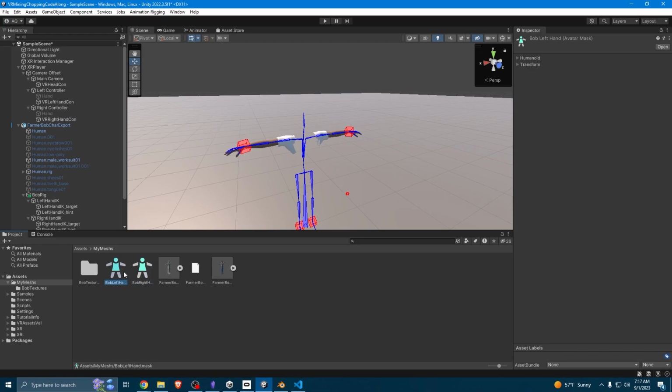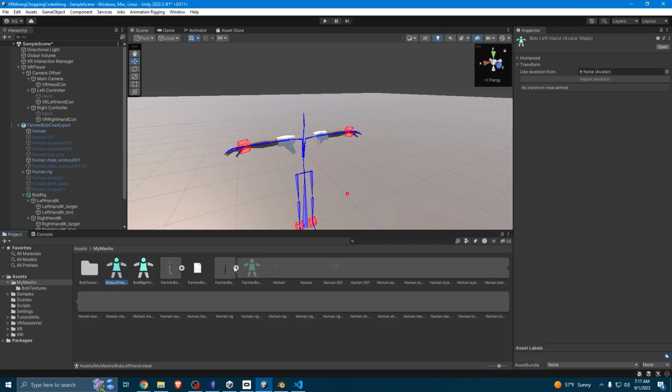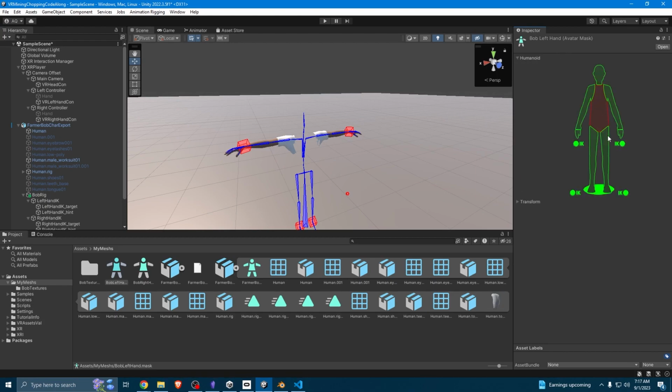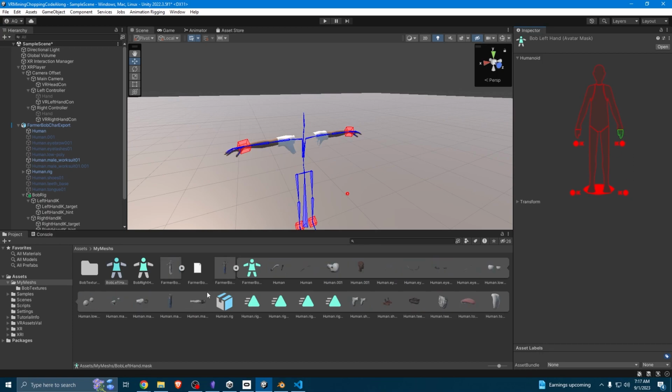So we have our two masks, and now to set up our mask, we go into the Bob left hand, go to transform, and take our avatar and drag it into the avatar and import skeleton and check everything off except the rig. Okay, and then when we go to humanoid, we're going to set everything off except the left hand. This will be for his left hand, and that's his left hand right there.